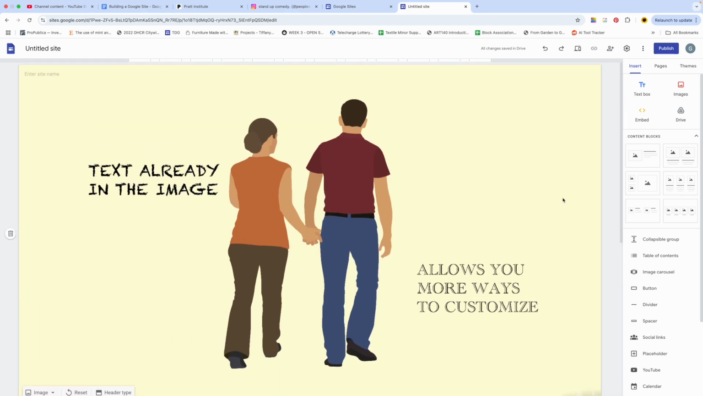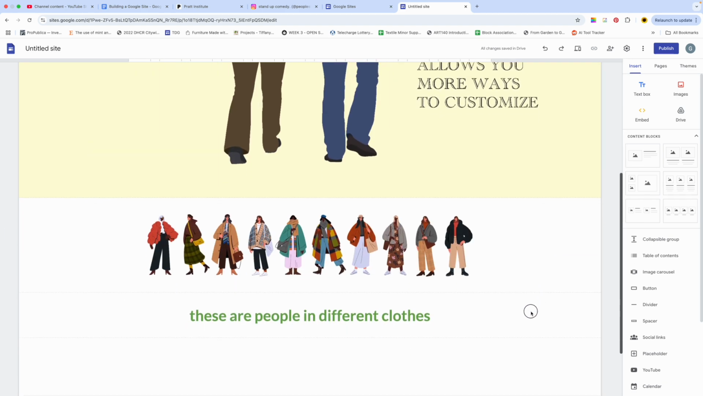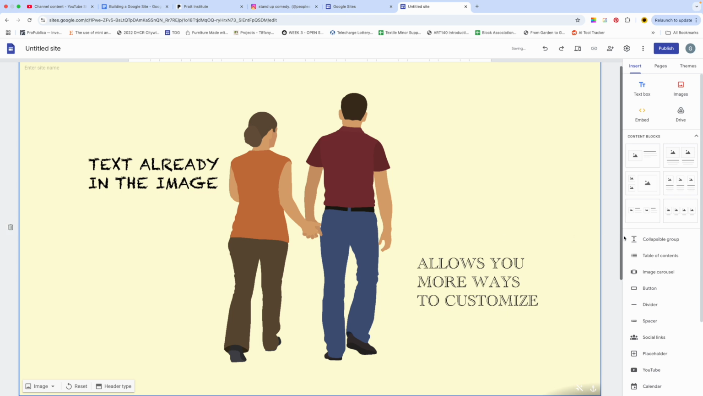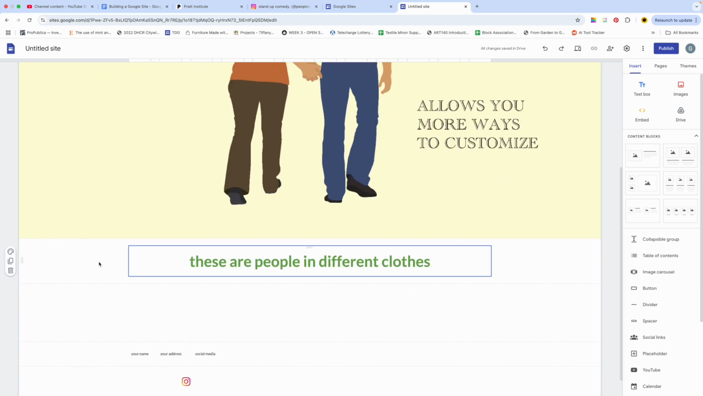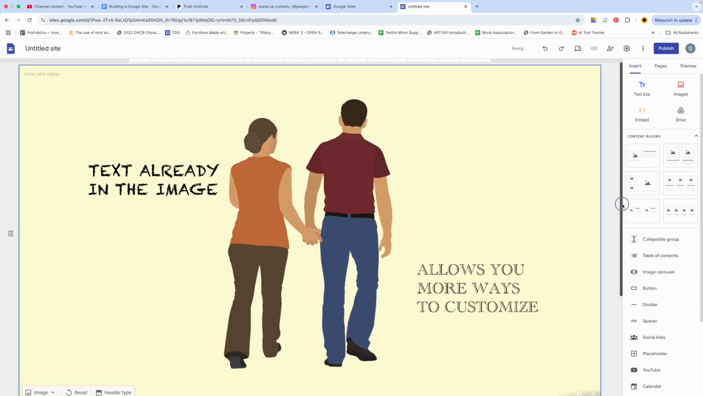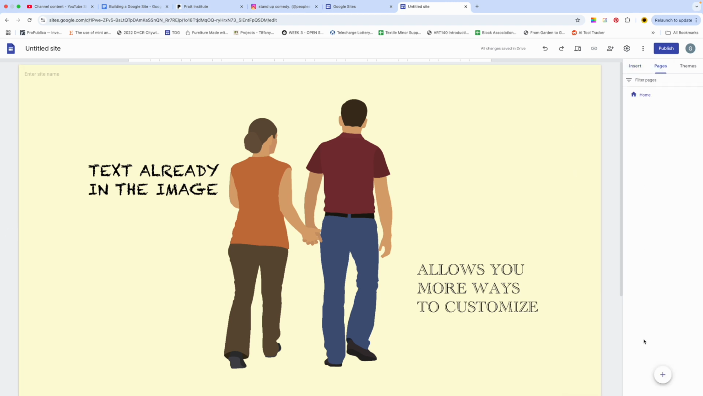If you'd like to change it so that you're actually flipping from page to page, I'm going to delete this content, and I'm going to delete the text too. I'm going to do something called adding a new page. So adding a new page, I would go to the Pages tab, hit plus on New Page, and people wearing clothes will be the name of this page.